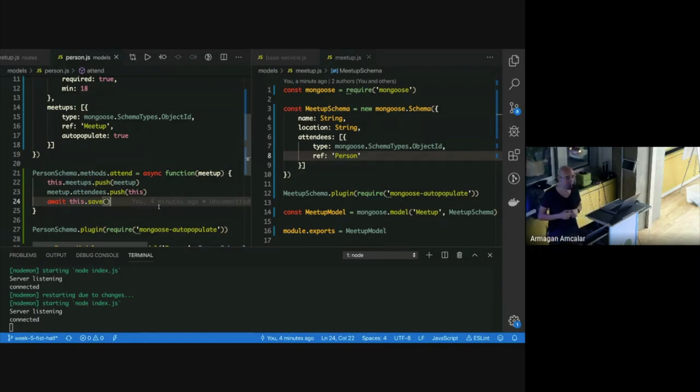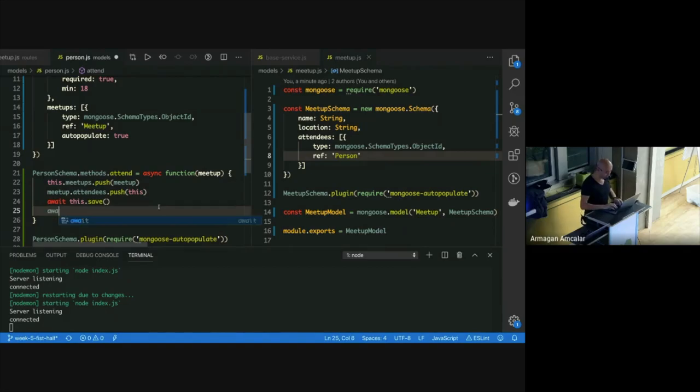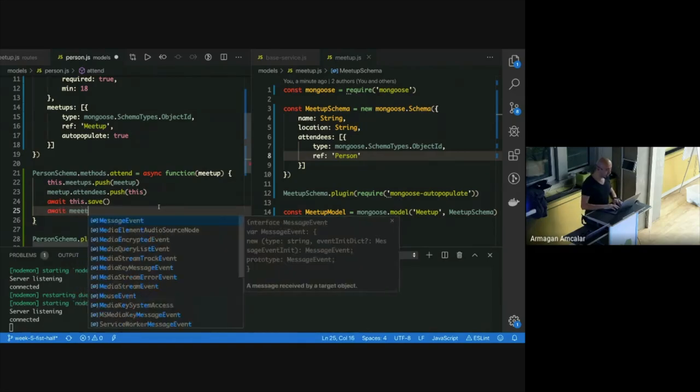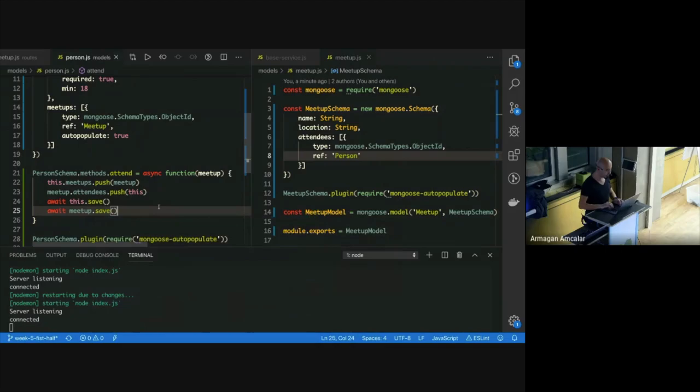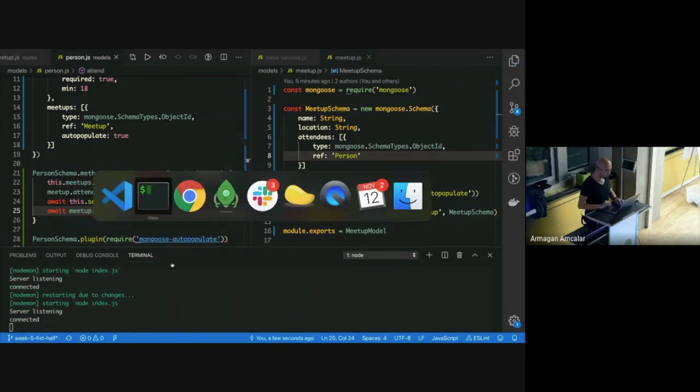Tell me what is missing here. This is not going to work for the meetup. It's going to work for the people, but not for the meetups. I'm missing one more line. Tell me what it is. Who said that? I have to save it. Yes, thank you very much. You're saving the day. Yes, I have to save the meetup as well. So I'm awaiting meetup.save. Okay.